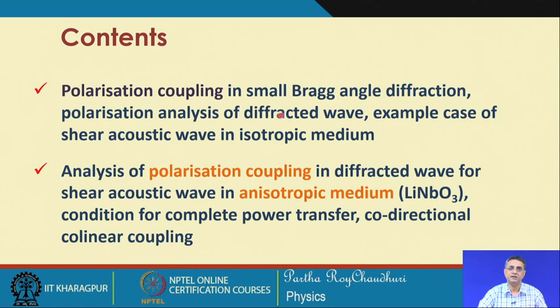We will analyze the diffracted wave in terms of its polarization with example cases. Now we will consider the shear acoustic wave propagation in isotropic medium. We have already seen the longitudinal acoustic wave in isotropic medium. So, this part we will see, and we will see how the polarization coupling takes place. In the longitudinal case, there was coupling, but the polarization remained the same.